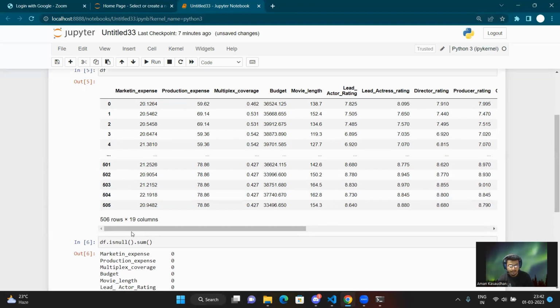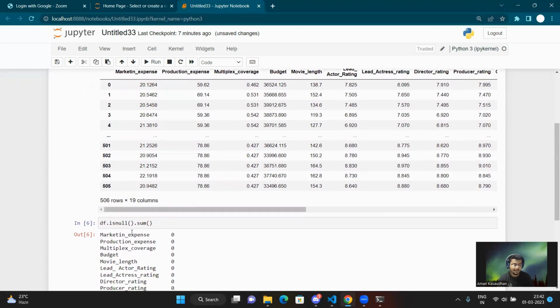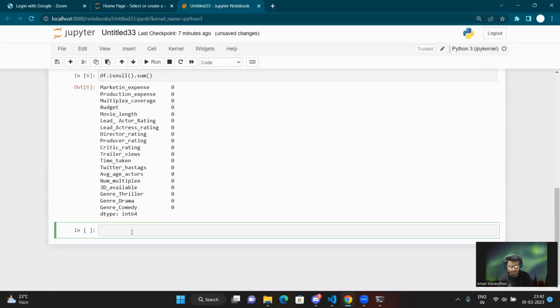Now let's choose an x data and the respective y data from these columns. Let's take marketing expense and production expense, and see how they vary relative to each other. If marketing expense is 20.1264, then production expense is 59.62. We can call it $1 million and all that if you want.